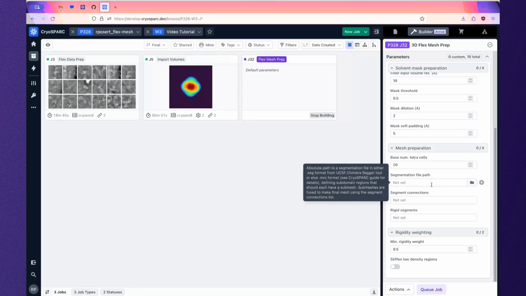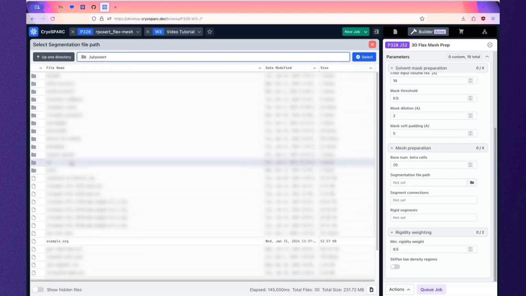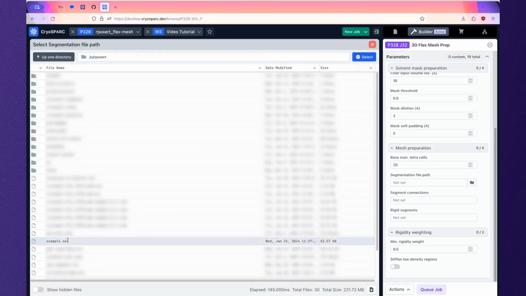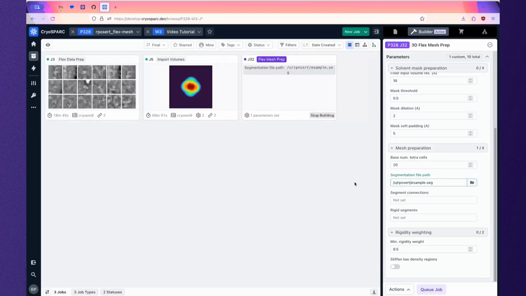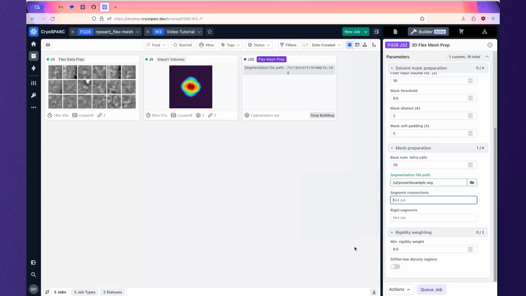Here is where we will plug in our segmentation file. So we can just go to my home directory, and we'll see I have the example.seg that I uploaded. So we'll select that. Segment connections is a really important parameter, and we will talk more about it after we create the first mesh, and there's a lot of discussion of it in the guide page as well.